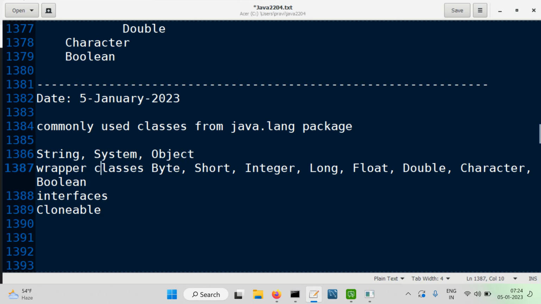Otherwise, a few more things. Which other interface from the java.lang package? Of course, we'll say Comparable of some type T. Not from the java.lang package, anyway. Iterable. Okay, yeah.